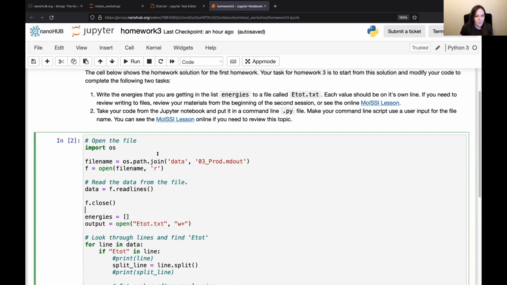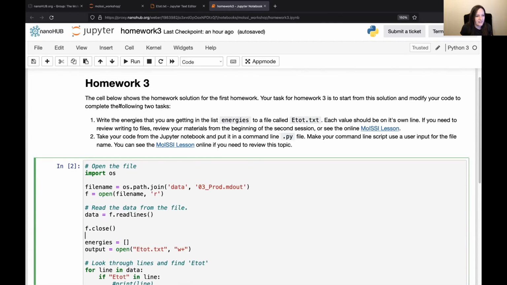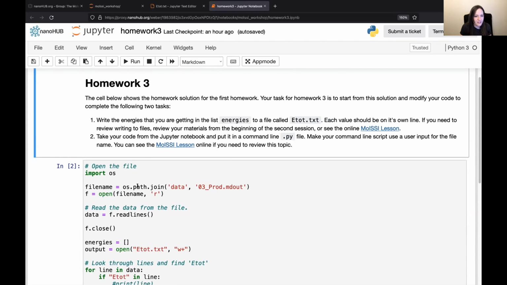Okay, so we did number one. So the first thing that we did, and this is just to show that if we have several things we want to accomplish, we can do them one at a time. So we did the first one. We now have modified our code so that it writes to a file. So now let's do the next part.